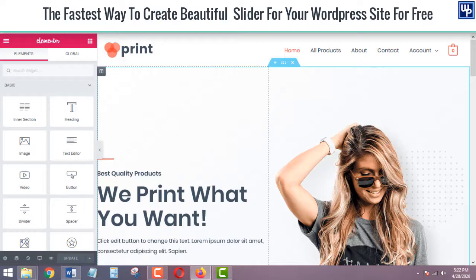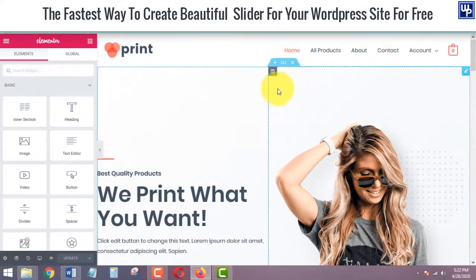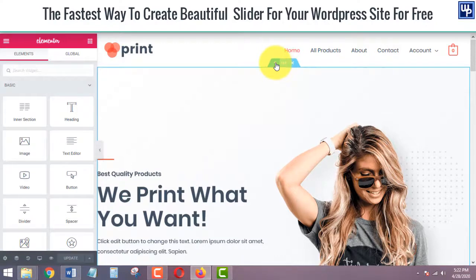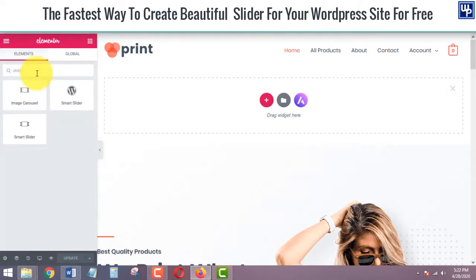On your end, just choose where you want the slider to be added. On my end, for the sake of this example, I want to add a slider right below the menus of my homepage. So just click on the plus icon so that you can start adding an element. And the element that we are going to add is the slider element from Smart Slider. Now, to add a Smart Slider, you can find it in the Elementor element panel. Once you find the Smart Slider element, then drag and drop it in the space dedicated for the slider of your homepage.